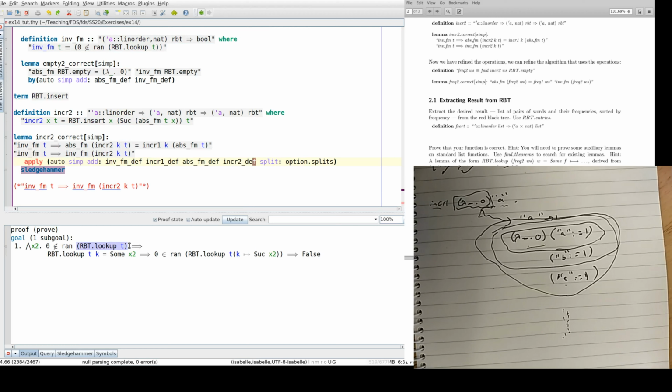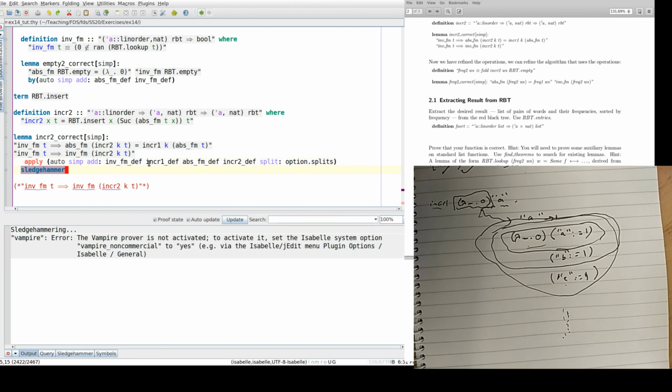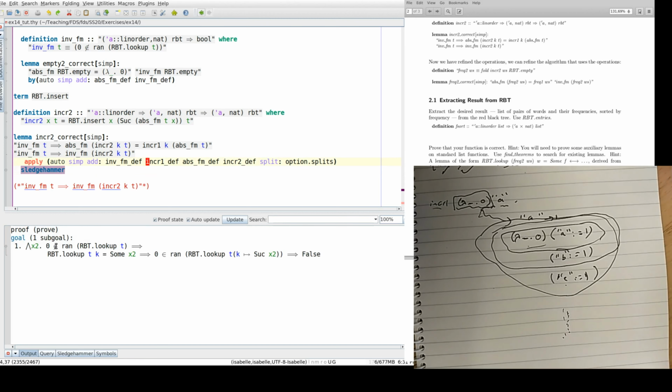Okay, so RBT lookup transforms a tree into a finite map because it's a function that expects a key and then returns you a value. And so basically, abstractly speaking, here we're saying that 0 is not in the range of this map, and then we add a suc, like another value that is suc, to that map, and then suddenly 0 is supposed to be in the range. Of course, that should be a contradiction, so I will just prove this as a separate lemma.